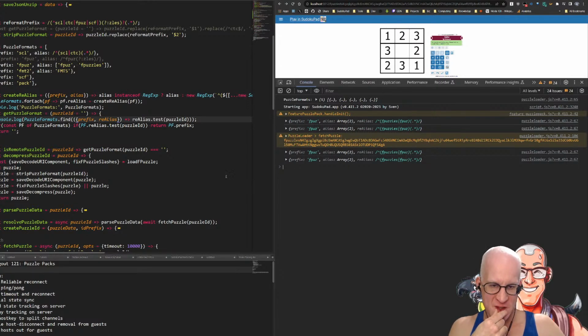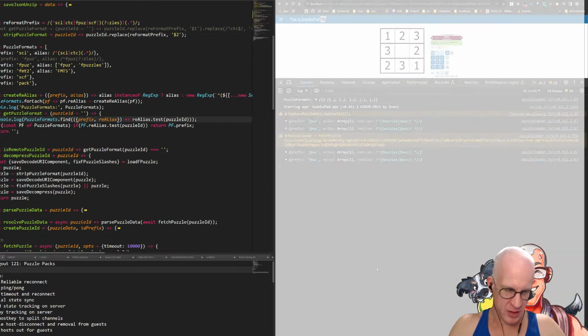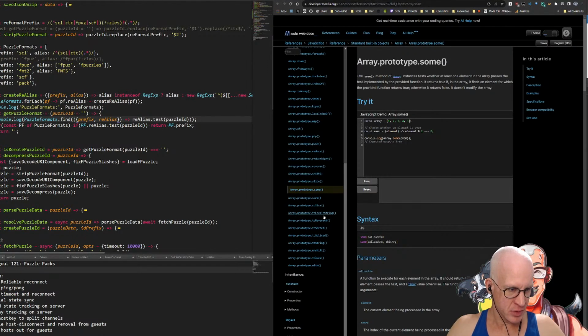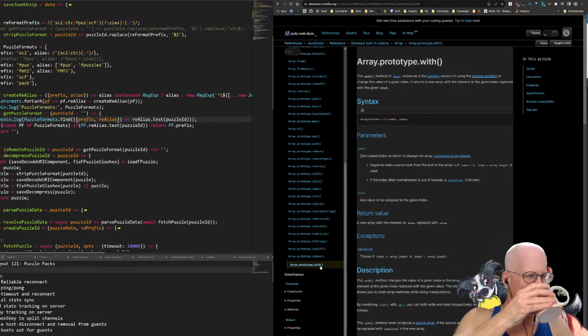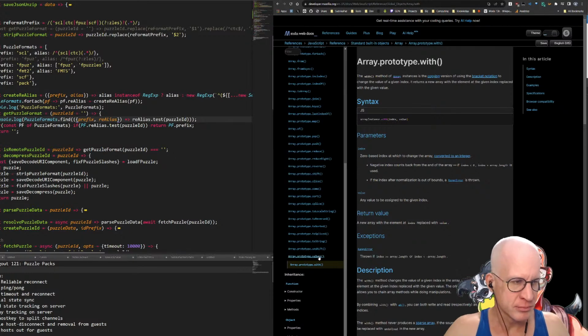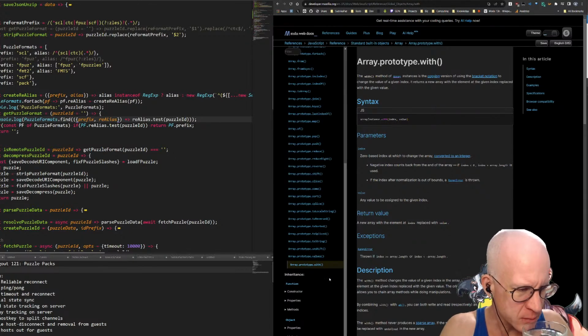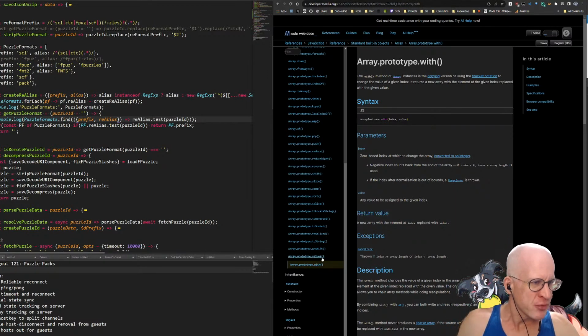So it gets us the whole object. What else do we have besides sum? With. With what exactly? With index. The with method of array instances is the copying version of using the bracket notation to change the value of a given index. Okay, that's one I'm not familiar with even.